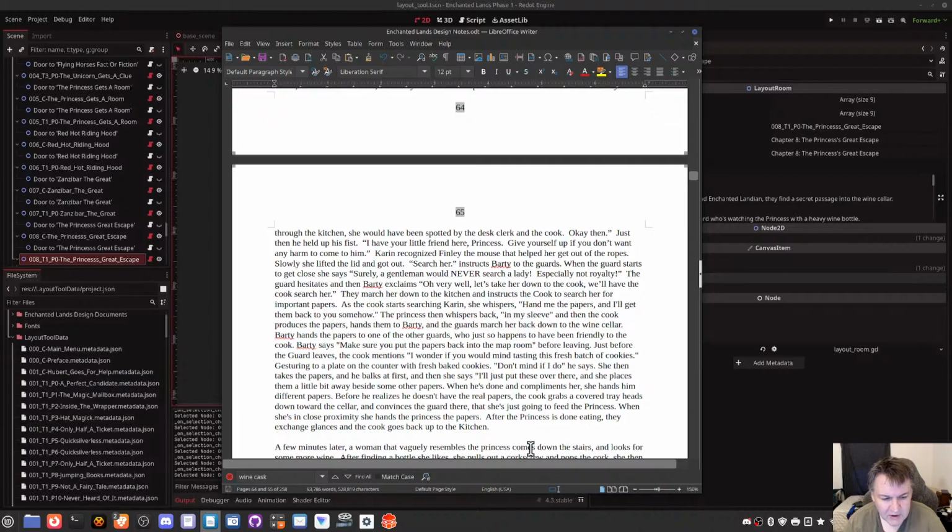wine cellar. Barty hands the papers to one of the other guards, who just happens to have been friendly to the cook. Barty says, "Make sure you put the papers back in the map room before leaving." Just before the guard leaves, the cook mentions, "I wonder if you would mind tasting this fresh batch of cookies," gesturing to a plate on the counter with the fresh baked cookies. "Don't mind if I do," he says. She then takes the papers and he balks at first. He says, "I'll just put these over here," and she places them a little way beside some other papers. When he's done and compliments her, she hands him different papers before he realizes he doesn't have the real papers.